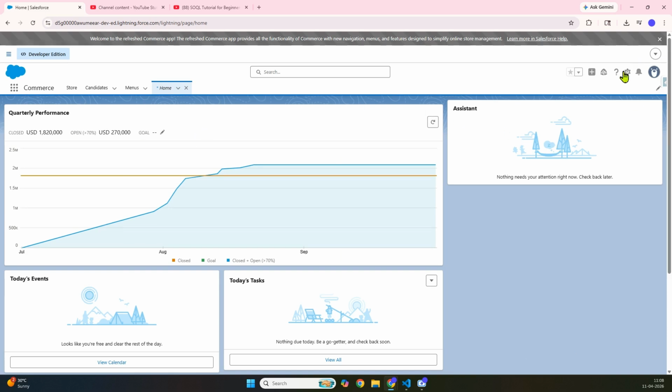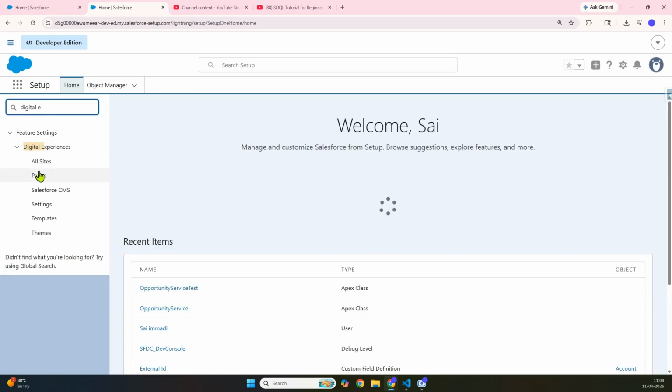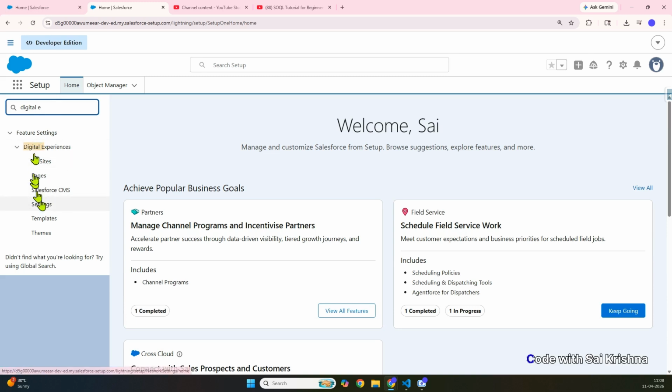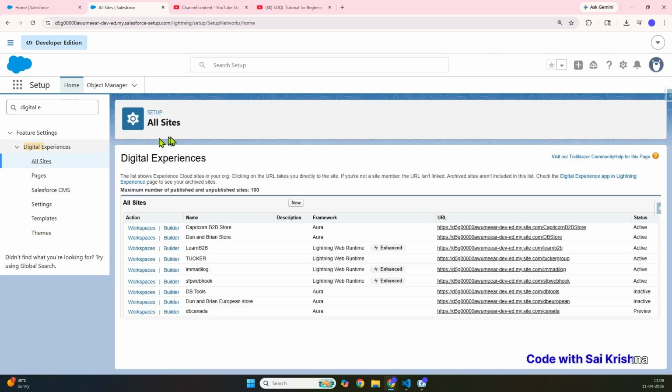Go to setup, search digital experiences, go to all sites. If you are not seeing this feature, you will see something called digital experience settings where you have to first enable the digital experience. As I have already enabled it, I am already seeing the digital experience feature. So now just click on all sites, click new.